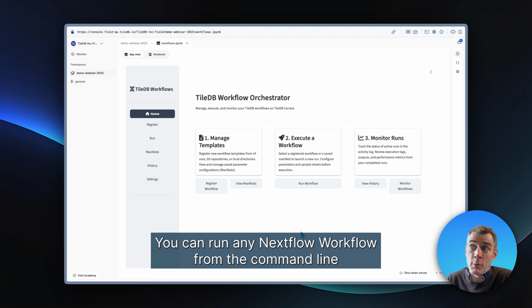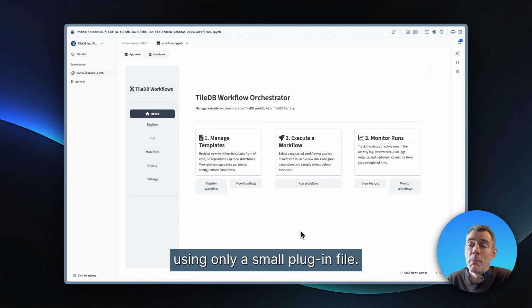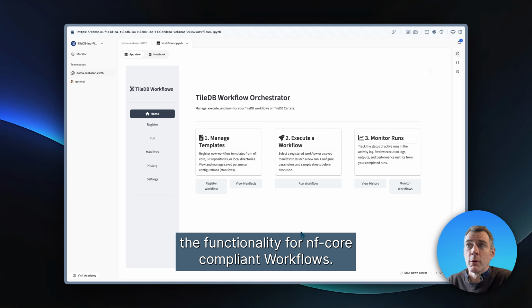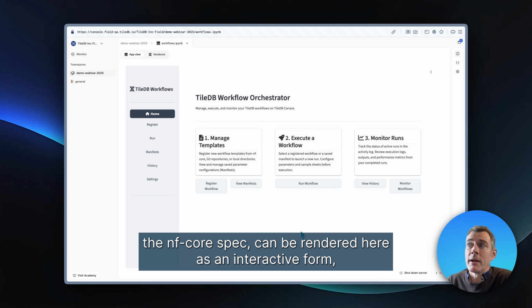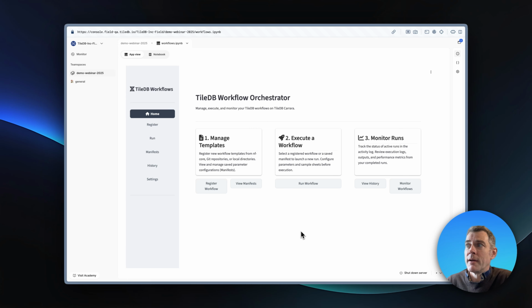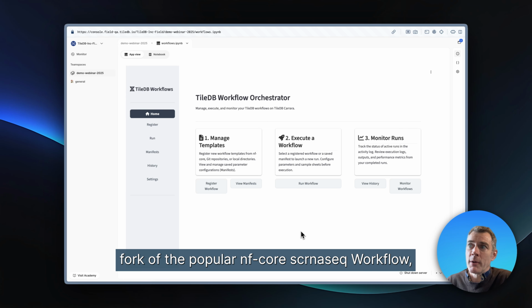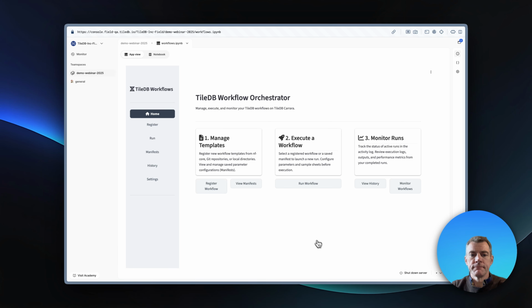You can run any Nextflow workflow from the command line on TileDB infrastructure, even remotely, using only a small plugin file. Or you can use this dashboard interface we've set up to preview the functionality for NF Core compliant workflows. Any workflow that follows the NF Core spec can be rendered here as an interactive form, and these can come from NF Core itself, GitHub, or even uploaded from a local drive. I'll import a TileDB specific fork of the popular NF Core scrnaseq workflow that produces SOMA assets from raw sequence.